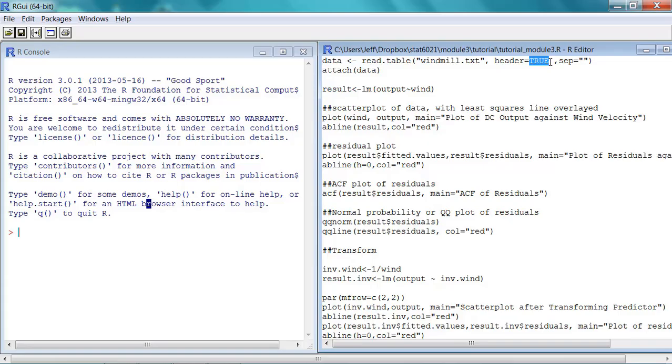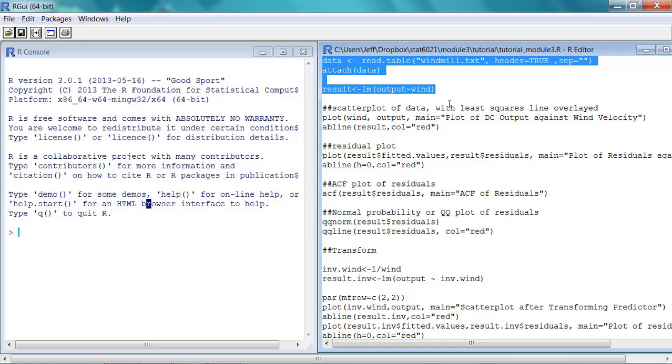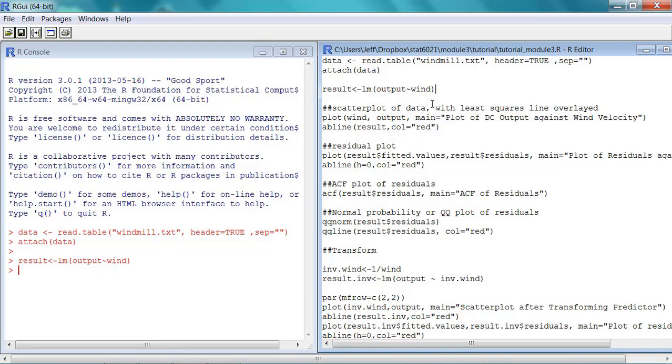If you actually open up the text file, the first row represents the headings associated with the columns. So we'll have to put header equals true. I'll attach the data and fit a linear model, so the response variable is the DC output and the explanatory variable is the wind velocity. So let me just read all of that in.